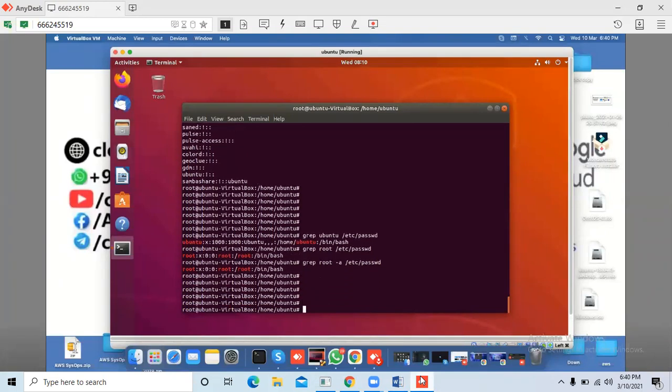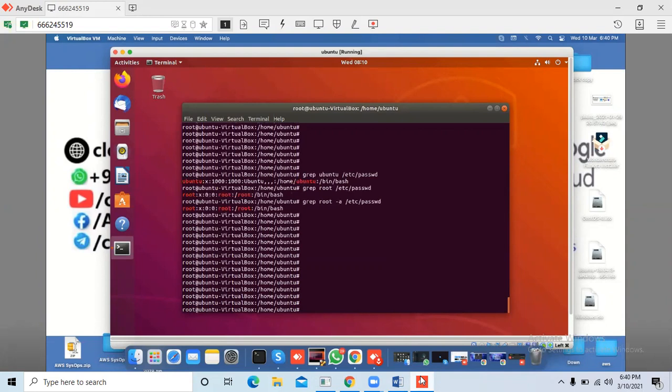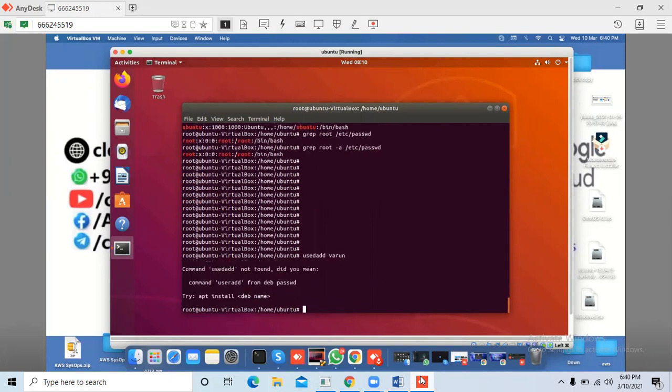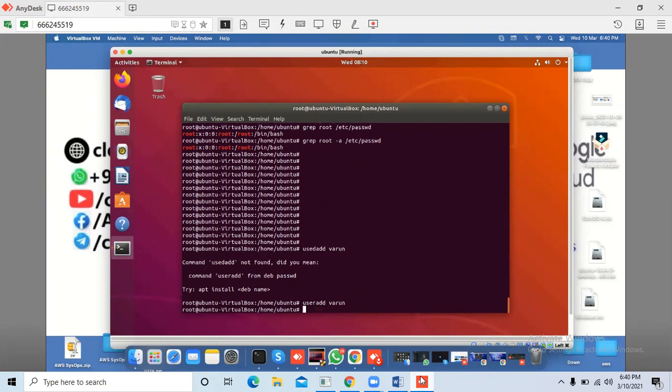Right now I'm the root user. So I'm going to add a user: useradd, and the name is Varun. Sorry, misspelling. useradd Varun. Hit enter. My user is added, and if I need to set a password for the Varun user, I use passwd Varun. This is the command and the username.